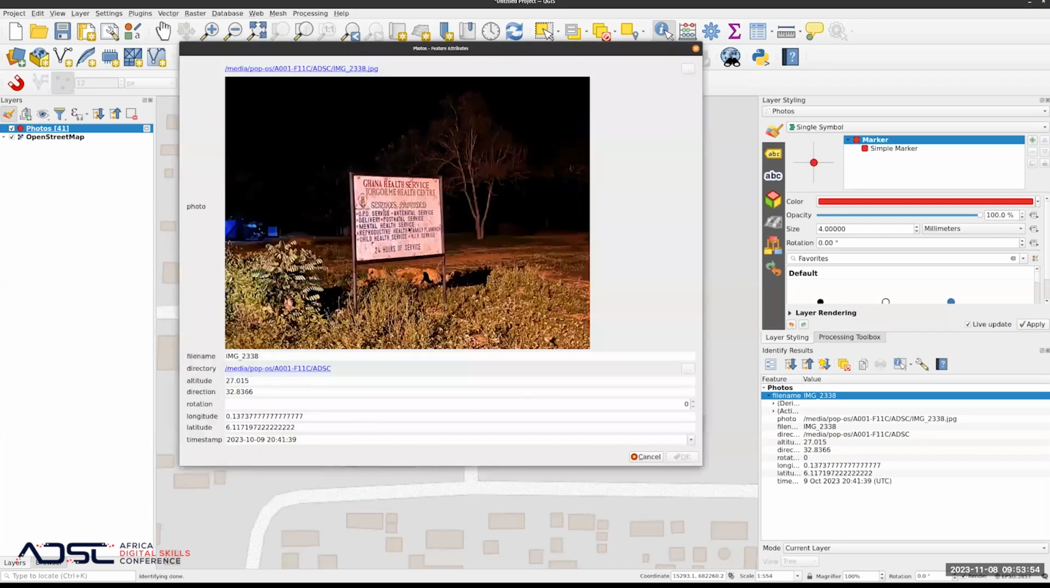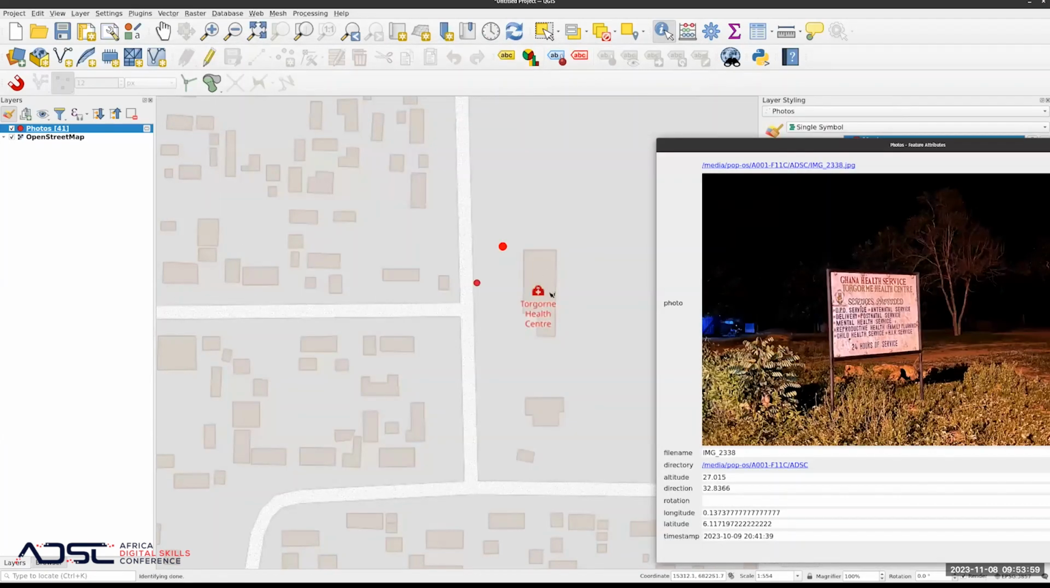And if I click here, yeah, so this is from a signpost, and this is confirming that, yeah, actually, this in OpenStreetMap is right. You can see the health center.